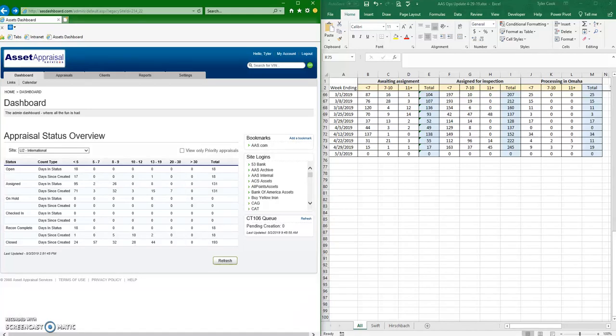So the point of the ops update report is to give our customers a snapshot of where all their work is in the process. Some understanding of where each unit is, how much of their volume is in what step of the status from beginning to end. So you can see on the appraisal status overview chart, we have our usual flow of open status, assigned status, checked in, recon complete, and closed.